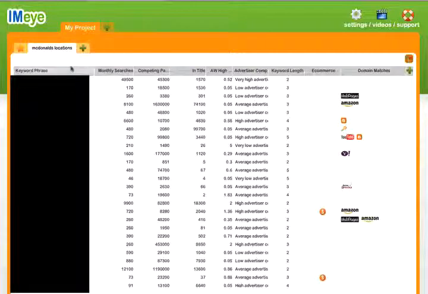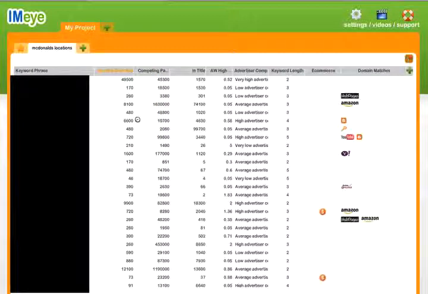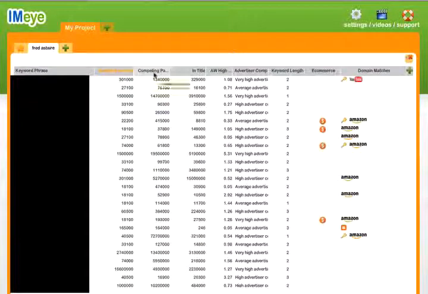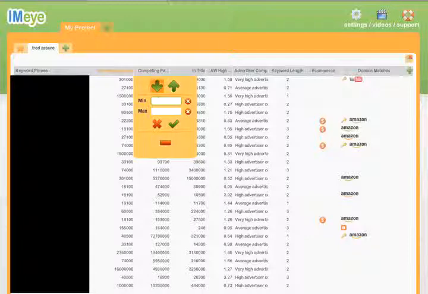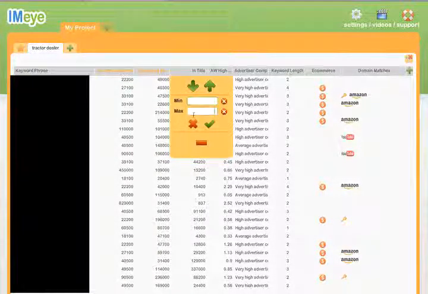Okay, let's begin again with monthly searches. We want to make sure we have enough, so we'll say 15,000, 500 searches per day or so. We want to make sure that in looking for an e-commerce opportunity that we can compete quickly. So let's say we want a maximum of 250,000 competing pages. Further, we want to make sure that in addition to the competing pages being a reasonable number, the in-title competition is reasonable. So let's say 25,000.